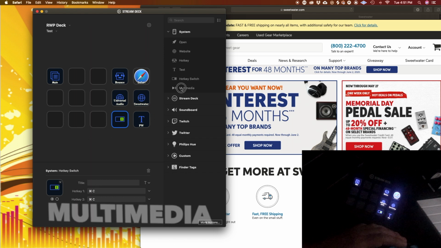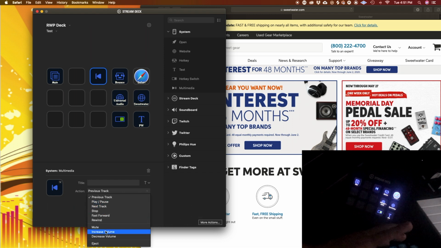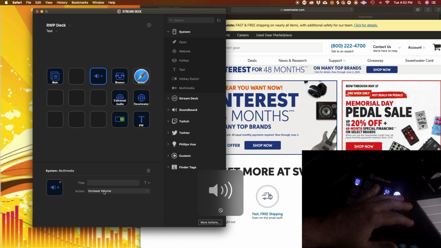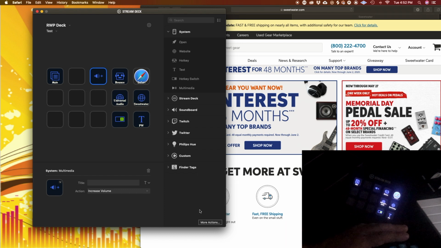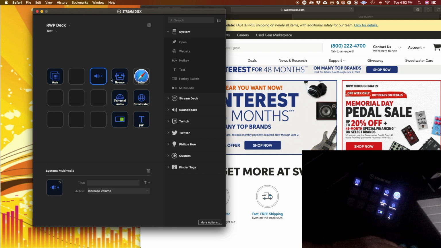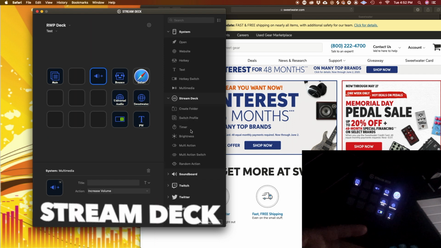Moving on. Next is multimedia. This will control things for you, even on your computer. In my case, I can hit increase volume. So when I hit the button, it will increase the volume, but I have an audio interface that I use, so it's not going to work for me. Also, there are other options like play, pause, next track. So if you have Spotify or iTunes open, it will work for that. Next is Stream Deck options.